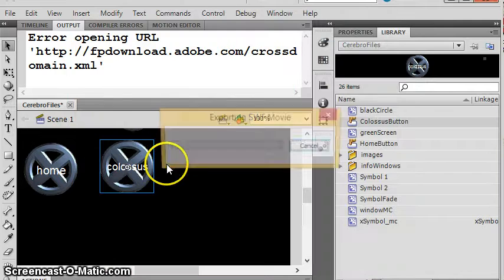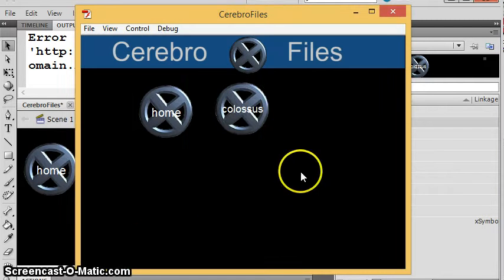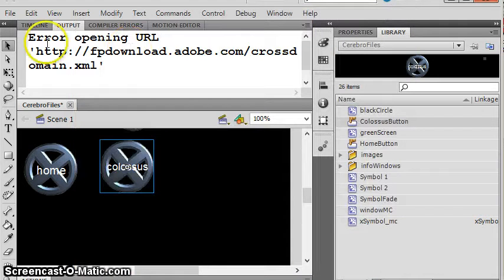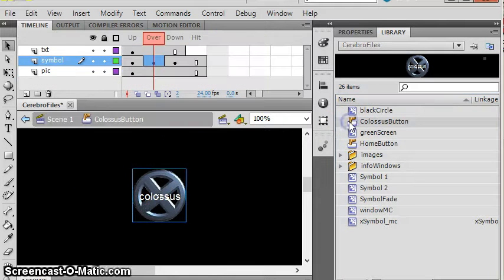Now, I don't love the fact that as you hover over it, then when you click, it kind of goes away. We could fix that if we really wanted to. So let's go back and edit the Colossus button again. Again, you can double click here, or you can double click here. I always do that. Double click there.